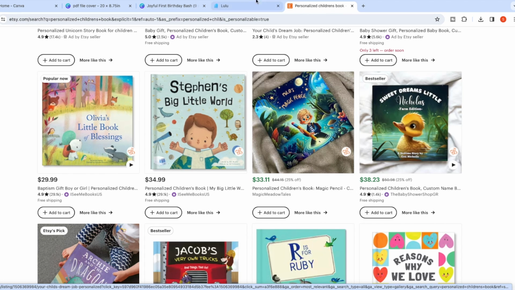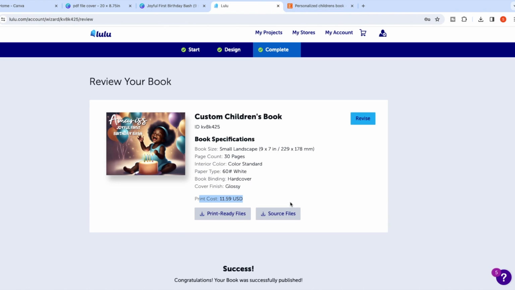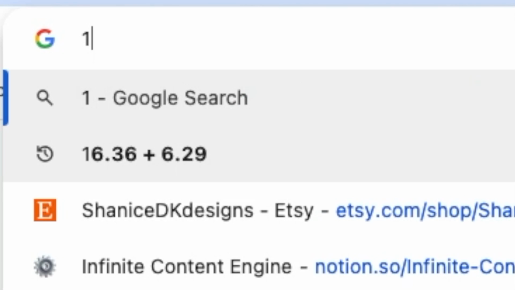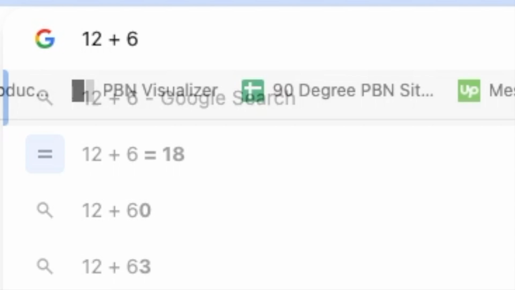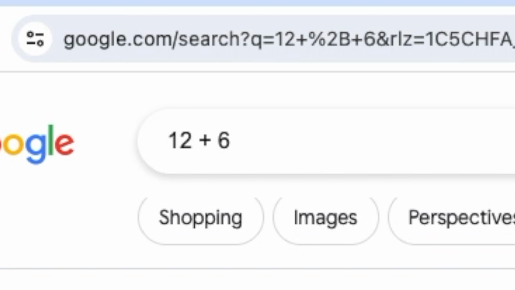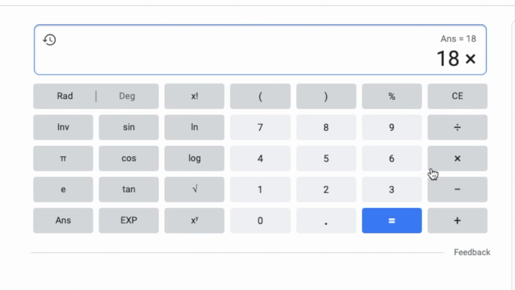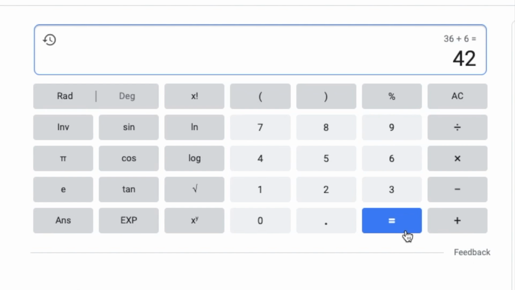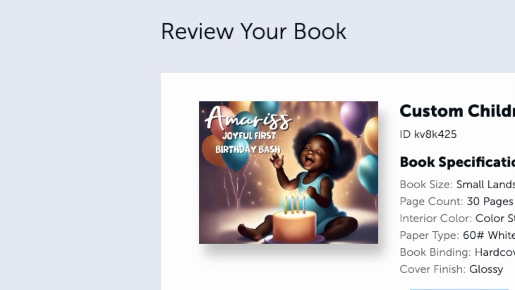So if you're paying Lulu $11.59, so let's say $12 to print your book, you're going to pay $6 for shipping, right? So that's 12 plus 6, so your cost is $18, right? So what you want to do is say, okay, 18 times 2, we're at $36. If you do charge shipping, $6, $42. So $42 is what you would get in from your customers, right?